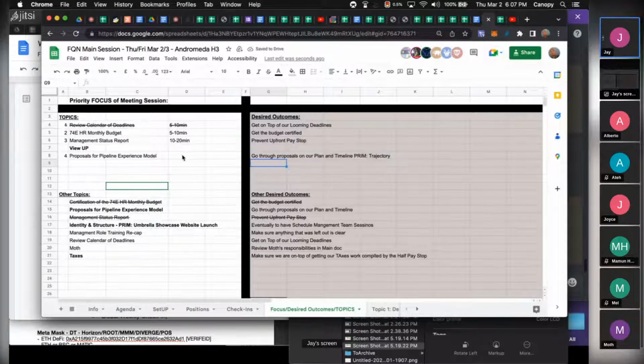I would propose to do that for however long it takes, like 20 to 40 minutes. And then if we have time, we get into the taxes afterwards. Okay. Then we would do another view up.